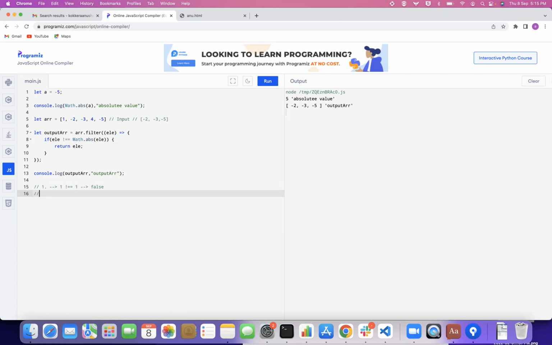Next, what element will we get? -2, correct. Now, we are checking -2 not equal to the absolute value of -2. What is the absolute value of -2? +2, so it will be 2. -2 not equal to 2? True. Then what will be returned? So -2 will be stored in the output array.